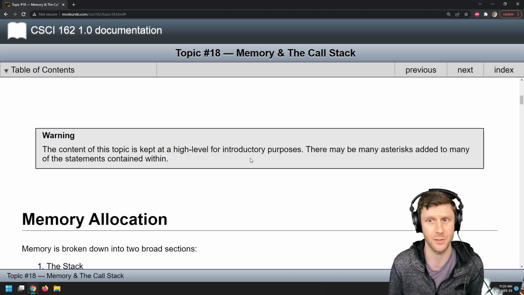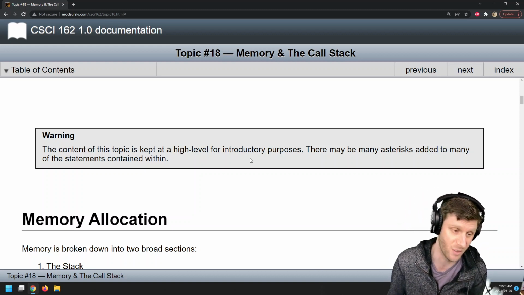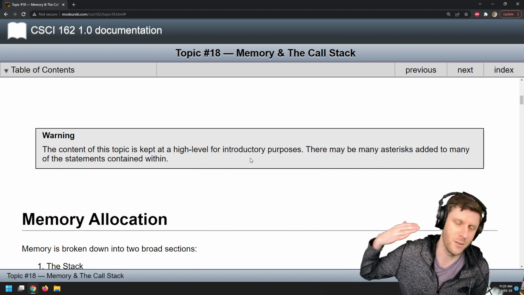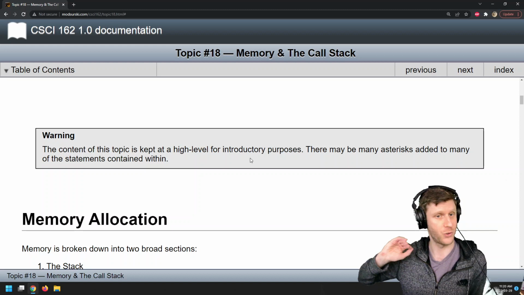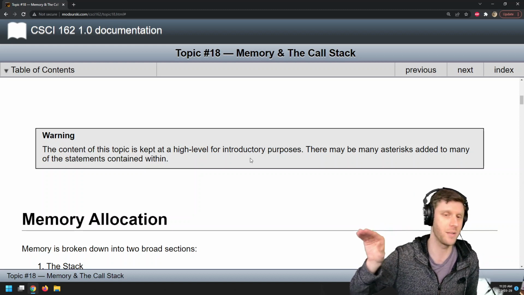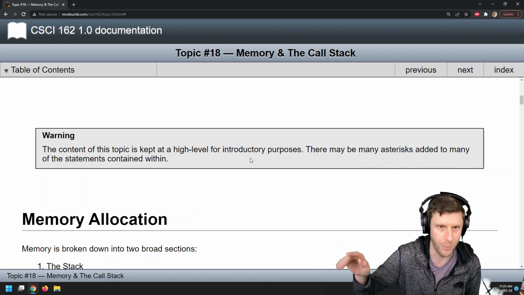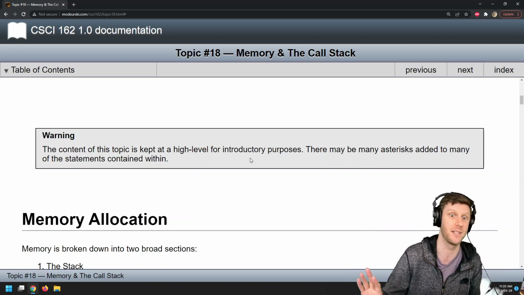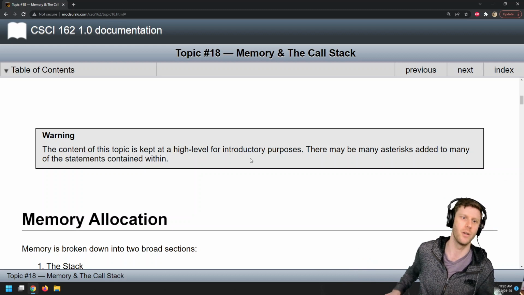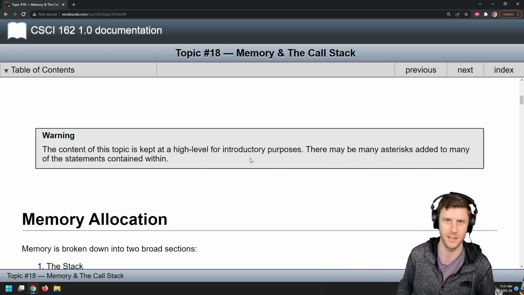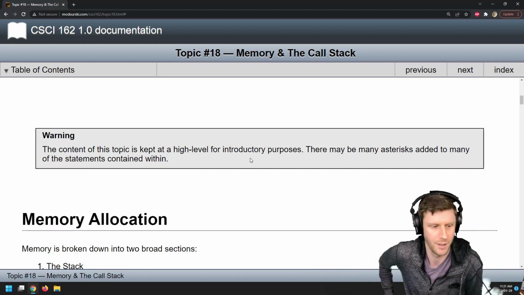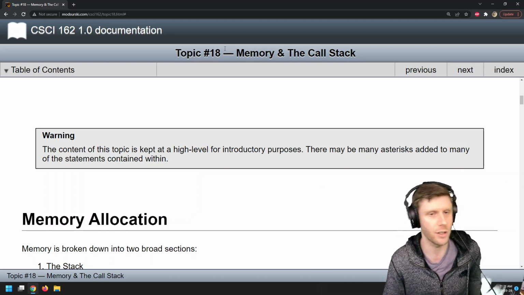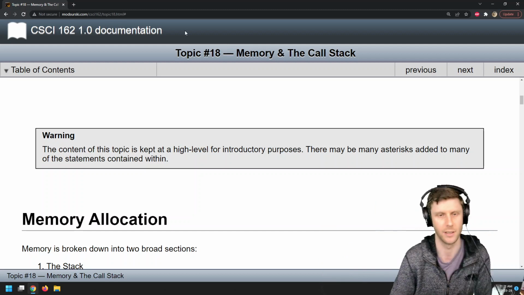There may be some asterisks added to many of the statements contained within. Point being, we can keep this a very abstract high-level discussion, or we can play the game of 'but,' and work our way down to the insane nitty-gritty. It's been a long time since I even cared about that stuff. So I'll just warn you that this is not going to be low level nitty gritty. You'll learn that stuff next year.